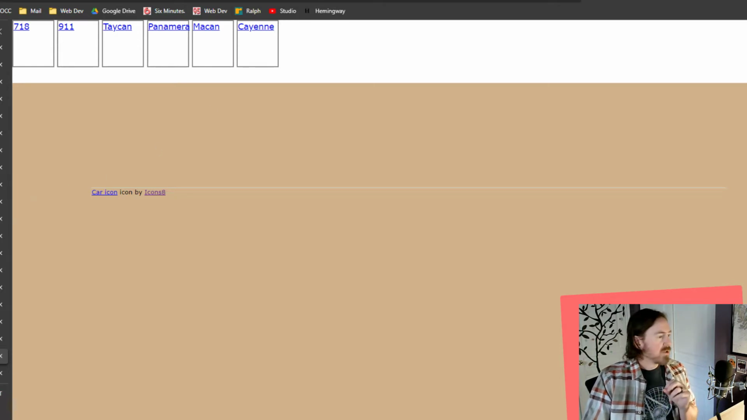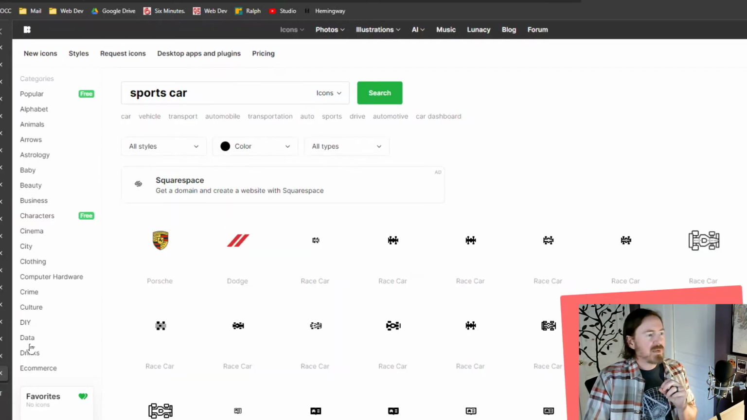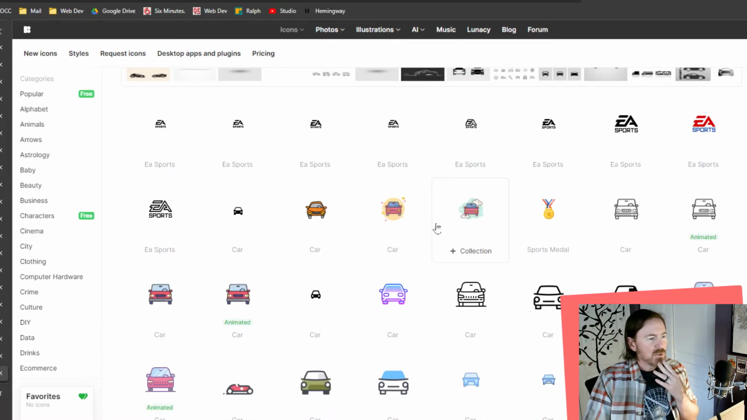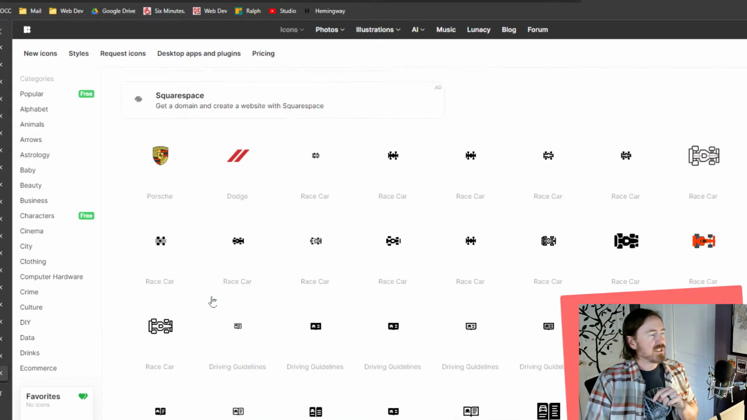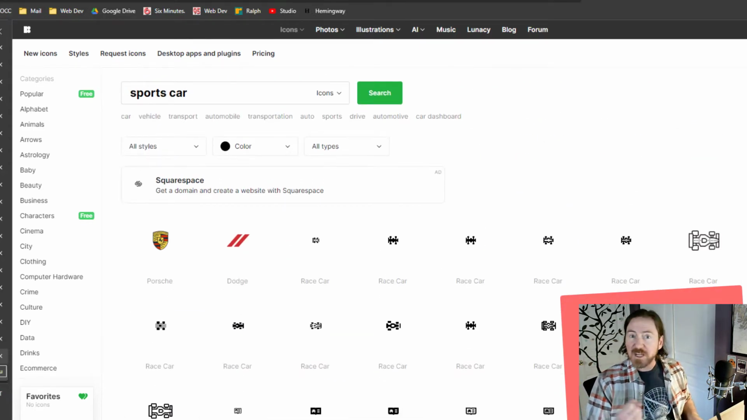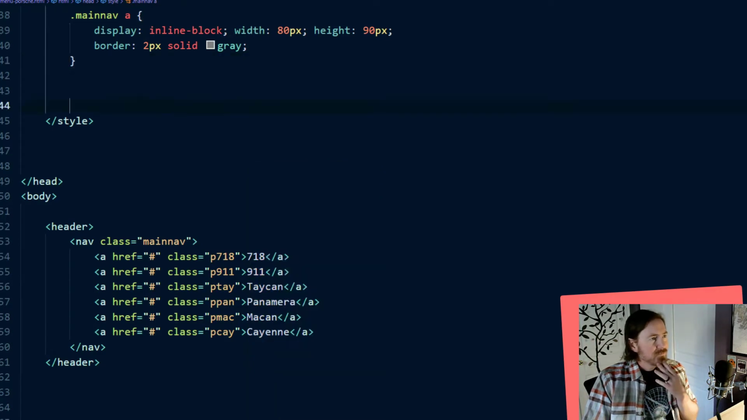Now, before I turned on the recorder, I did go out and find myself a little sports car icon that I can just use. I just got one. If you can get it to work for one, then you'll be able to get it to work for others over at Icons 8. So I've got that car image, that little picture, saved in my images folder, and it's ready to be used. Okay, so let's head back over to the markup.